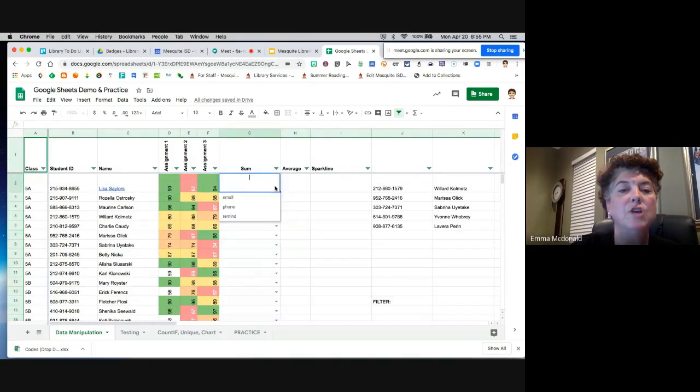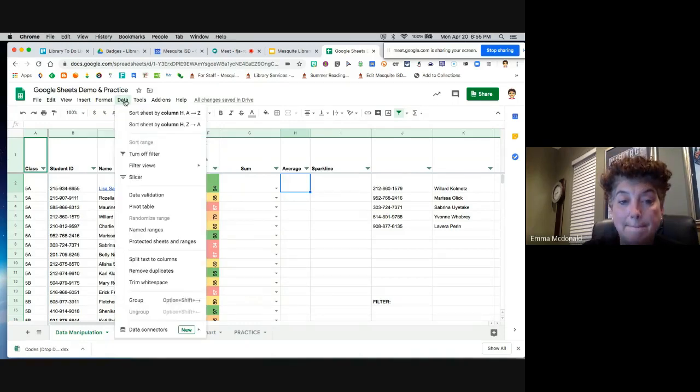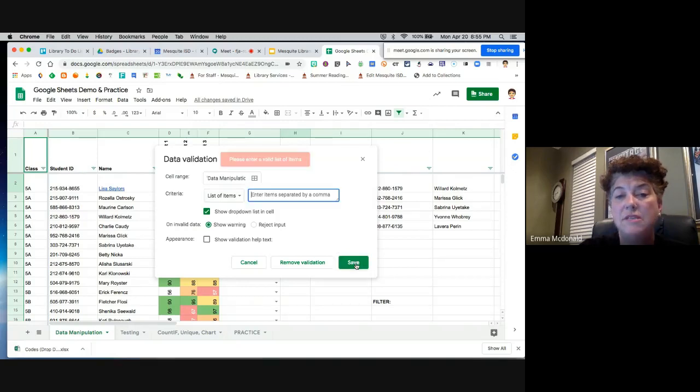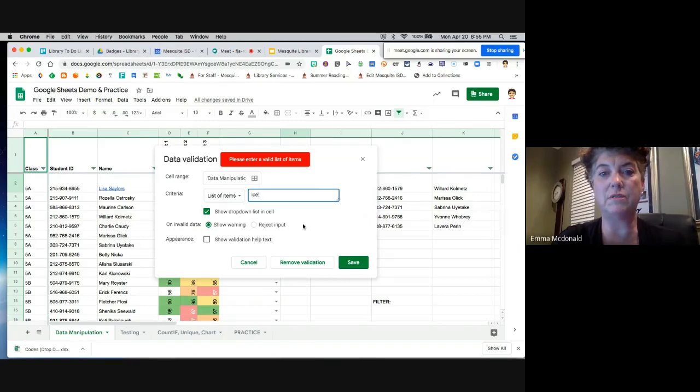Okay, so let's see. You can just be in one cell. You're going to go to data, then data validation. It's already going to show it as a drop-down list, but here in criteria, you want to choose list of items. And then save. Oh, sorry. Then you need to actually enter those items.